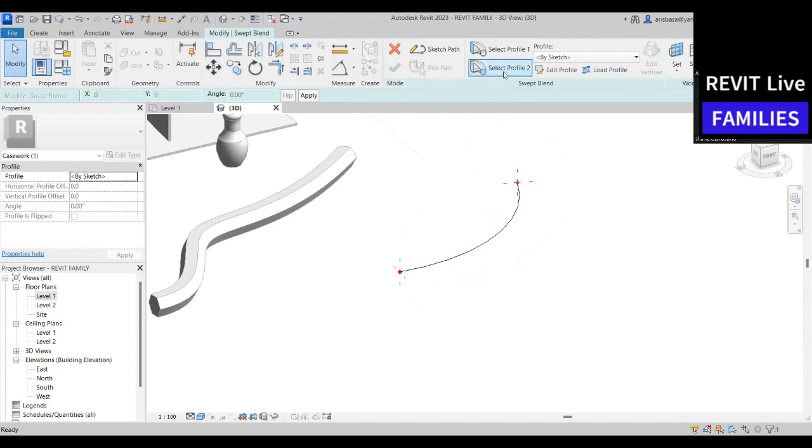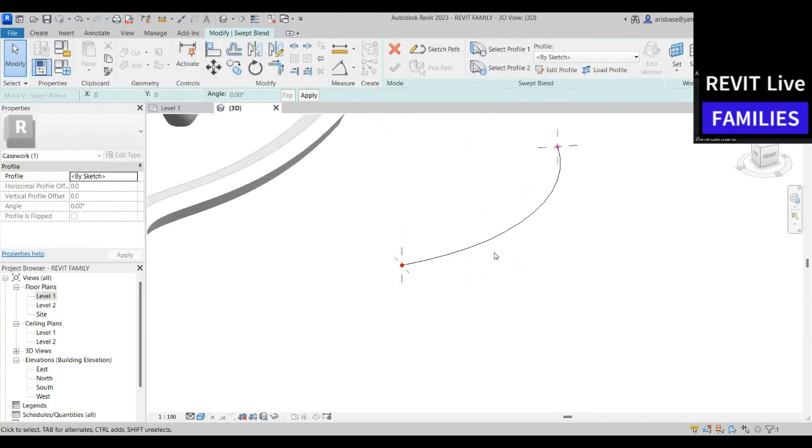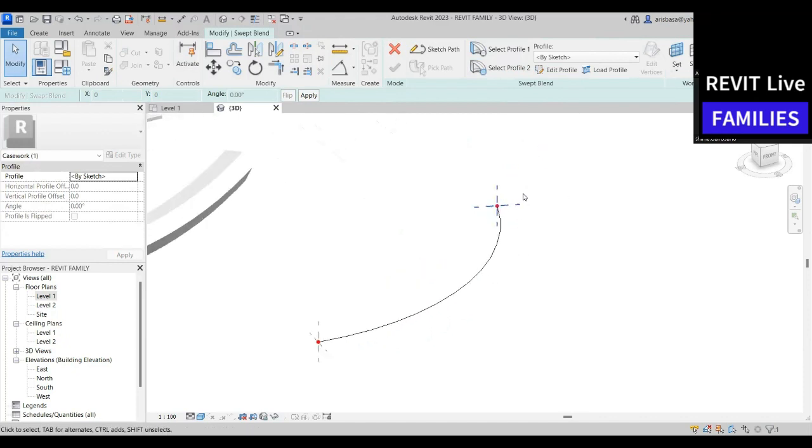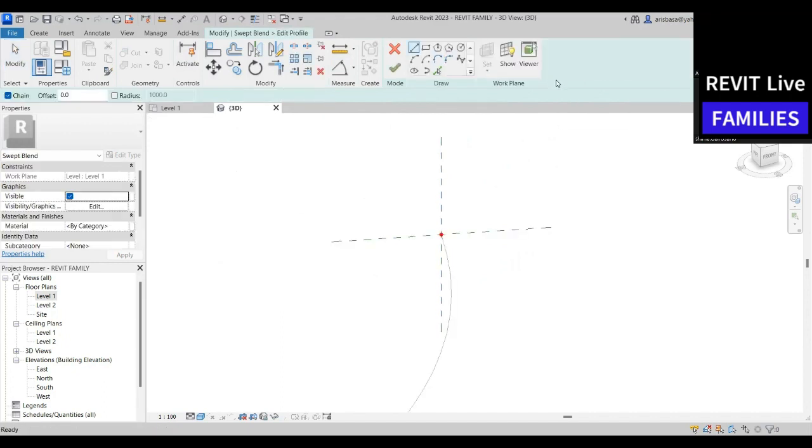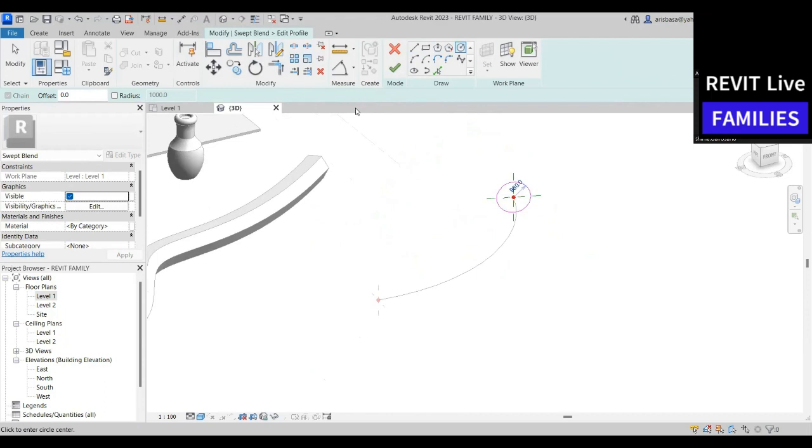Second step is to select the profile one. If you select profile one, which one is it? I think it's this one with the blue. Okay, and now you will be editing the profile. You'll be drawing. Okay, yeah, it's this one. So let's say on the end it's a circle. Let's make a circle there. Okay. Then you're done with that first profile. So click check.